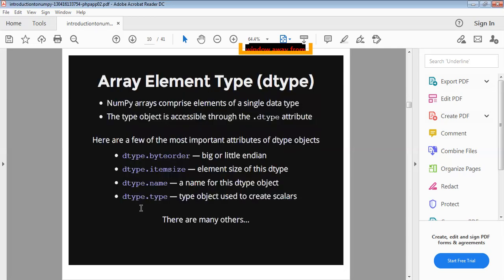Which are the array element types? Now you have to see. Element types are nothing but data types. So how many types are there? Integer, float, char, string. Okay. So now you come to the NumPy array, which comprises elements of a single data type. Because what is an array? It is a group of elements of the same data type. Okay. So single data type.